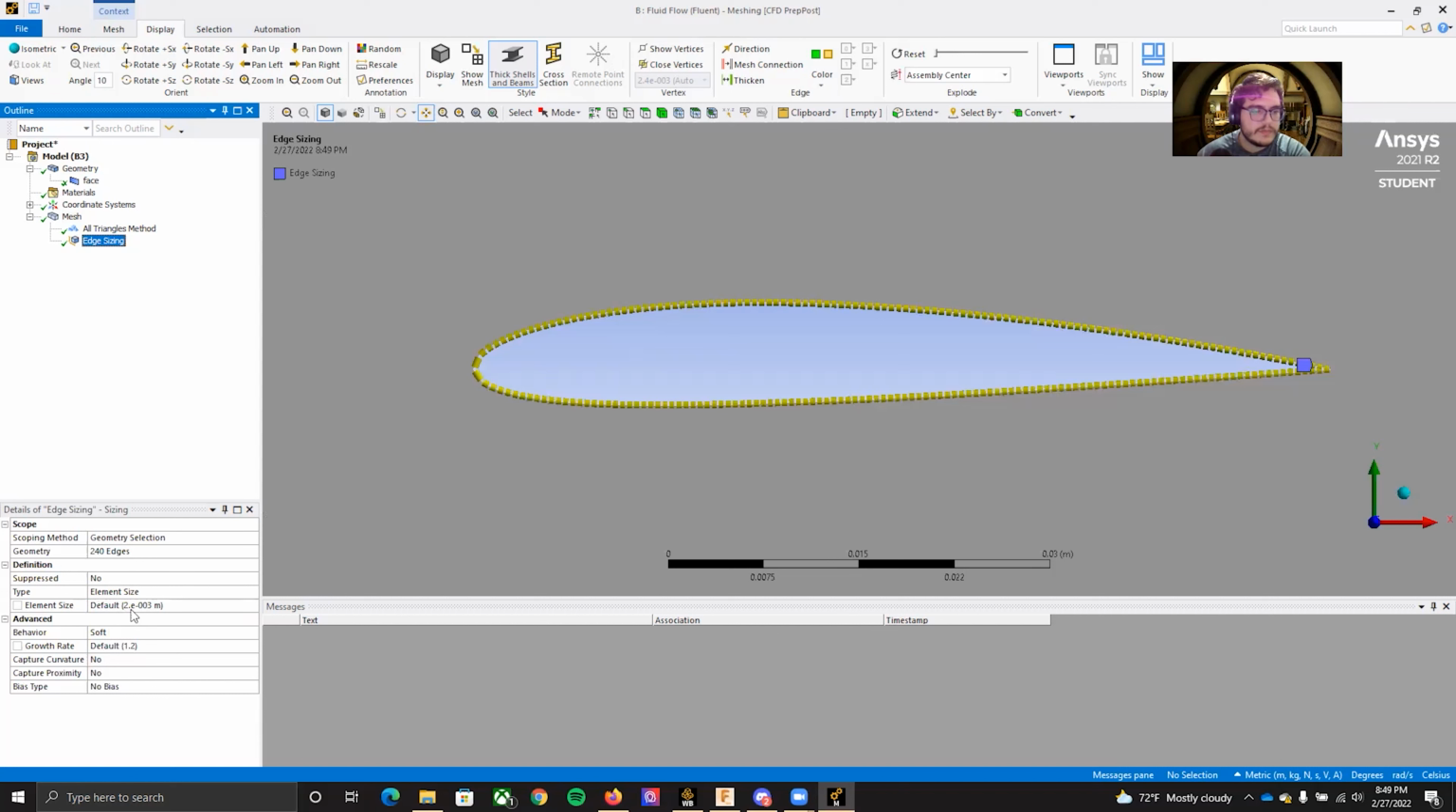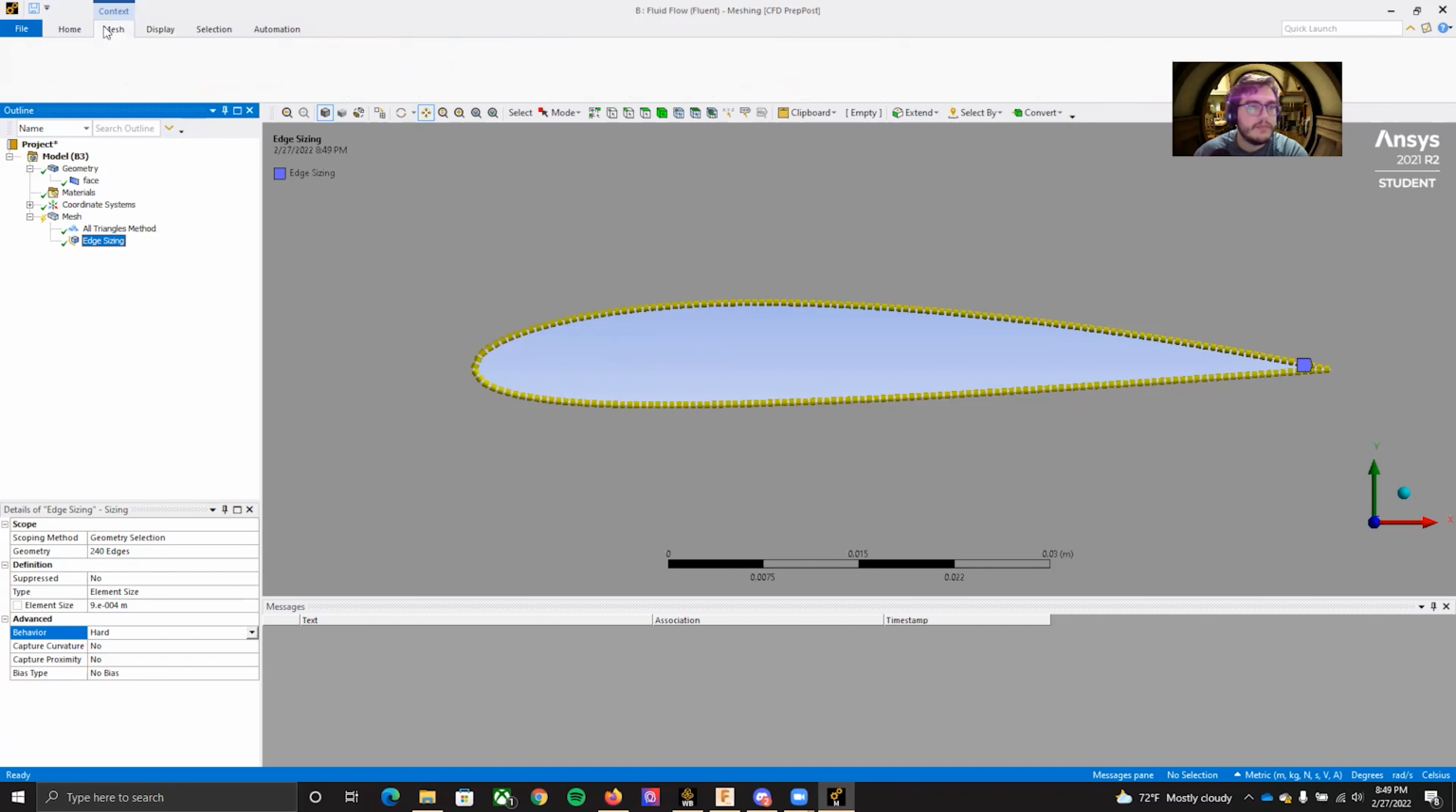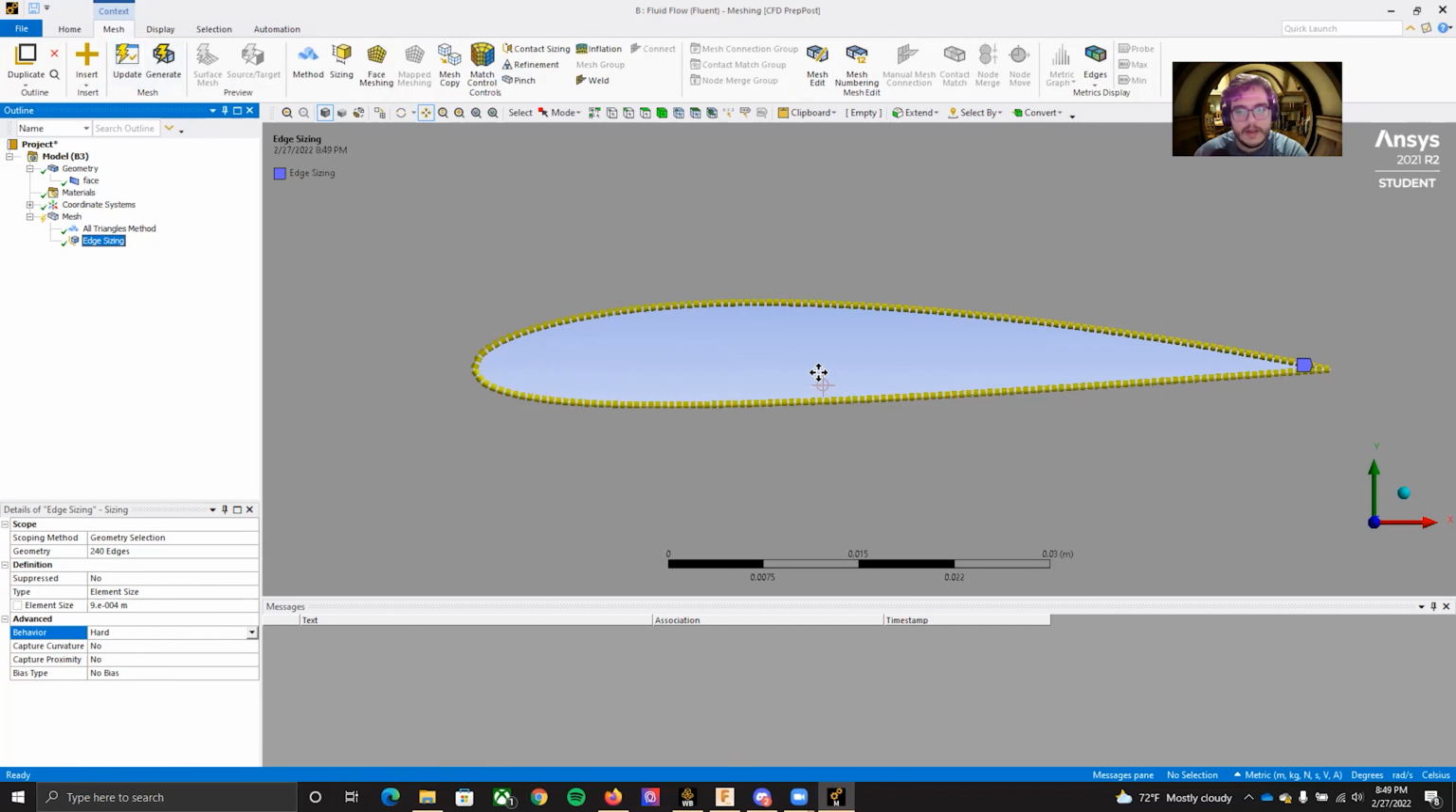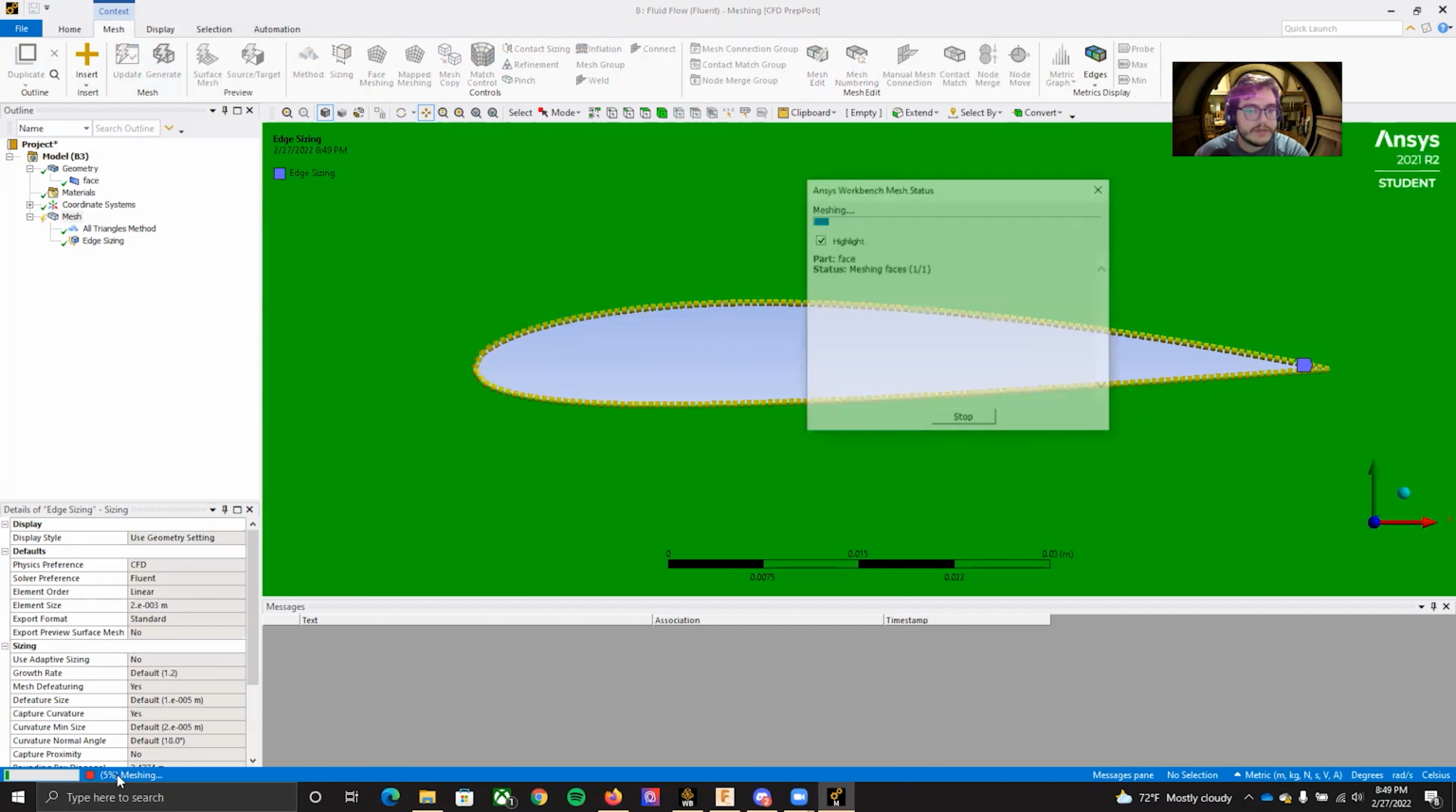So let's change our element size on the size edging. 0.0009, and we want to make sure that that's per the problem. We want it to be hard behavior. That means that it can't edit the shape of the airfoil at all, and it's meshing.